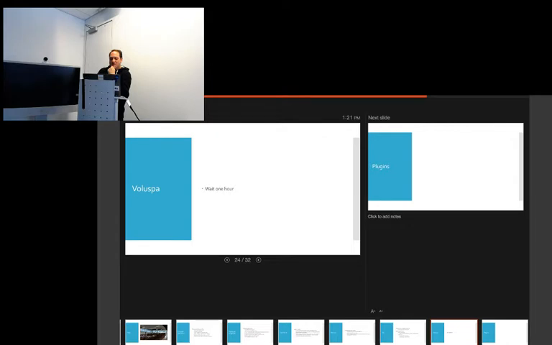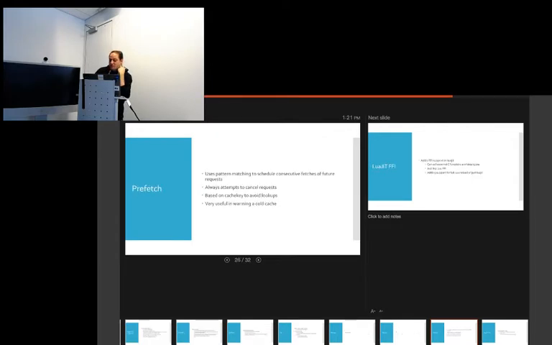Covering some new plugins. There was a prefetch plugin. It uses pattern matching to schedule consecutive fetches of future requests. So if you have very predictable content, you know that I get foo/1.ts, and then I'm going to need 2 and 3 and 4. You could actually use this plugin to go ahead and prefetch all of those objects and have them pre-cached before anybody else comes in. So Apple uses this to warm up cold caches, and they saw huge hit ratio increases.